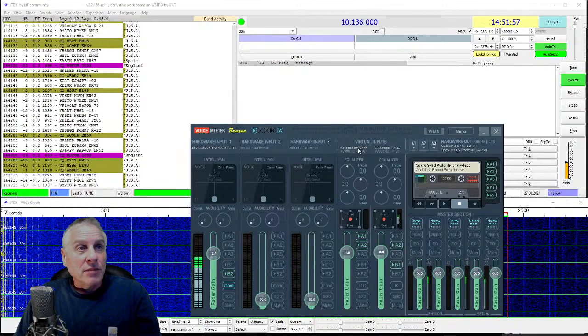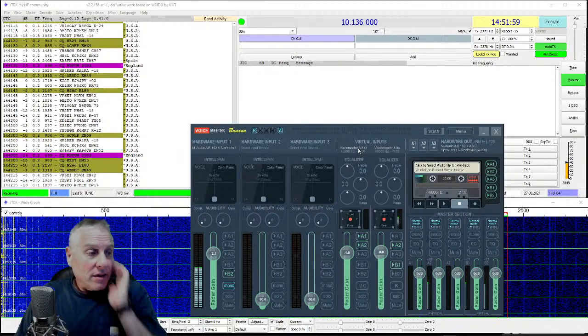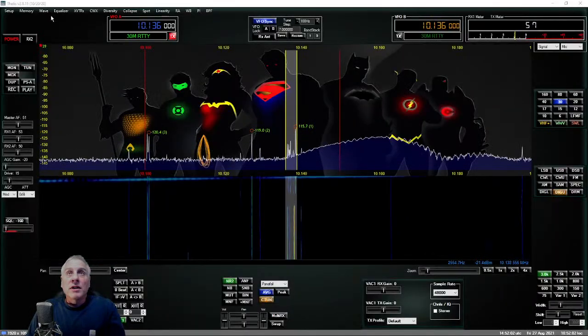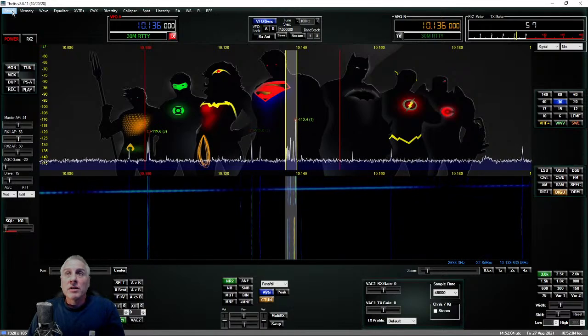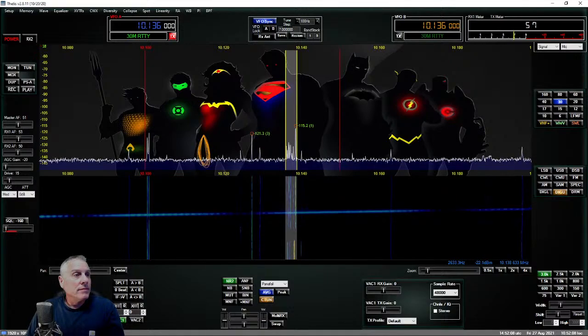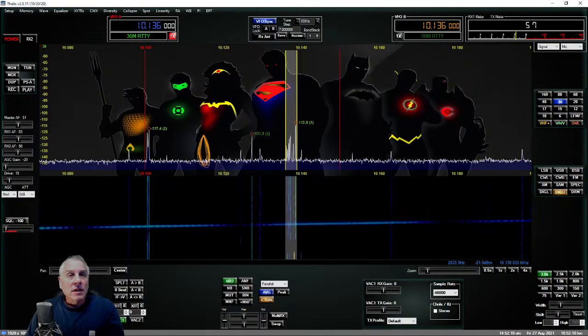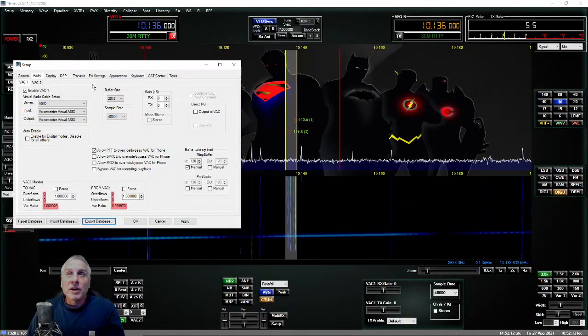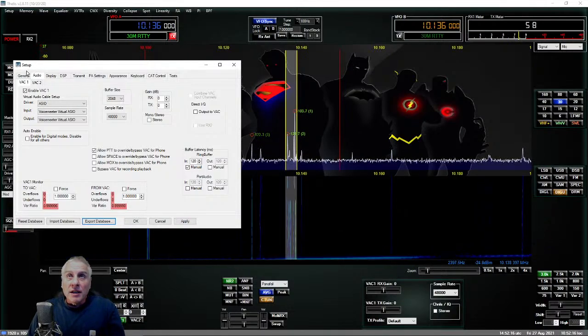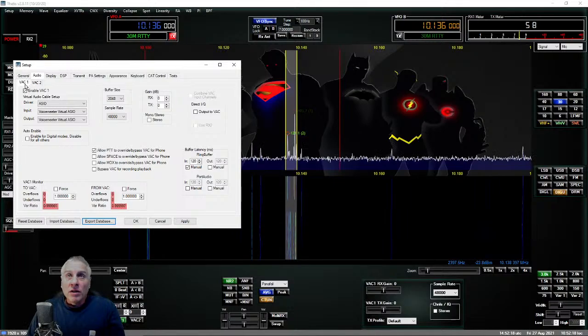So you need to set up your rig to communicate with that. All right, so let's go over to the radio, and we will get, need to pull that back onto the screen. There we go. Okay, under setup in the Anan, go to audio.